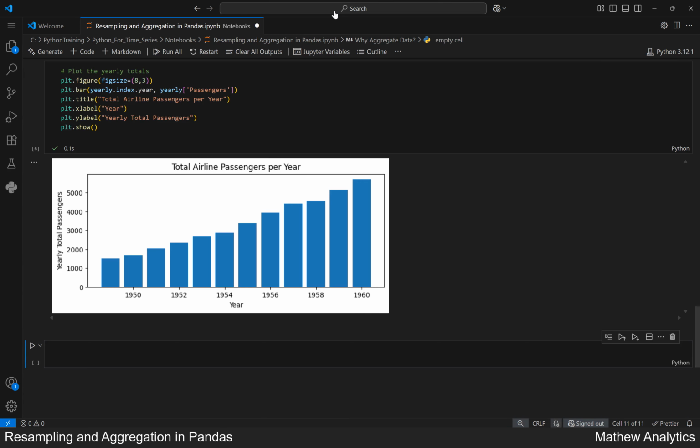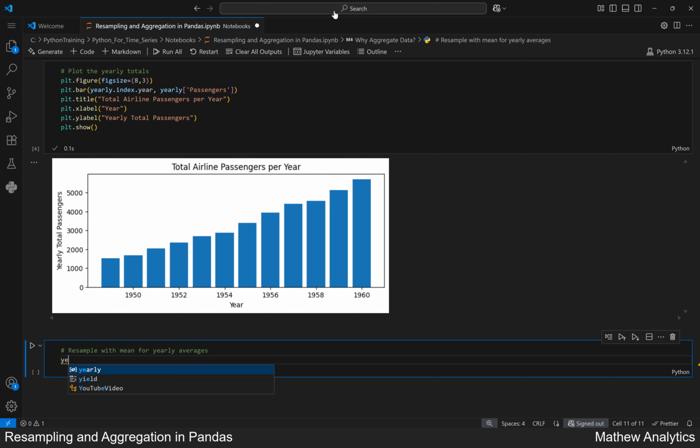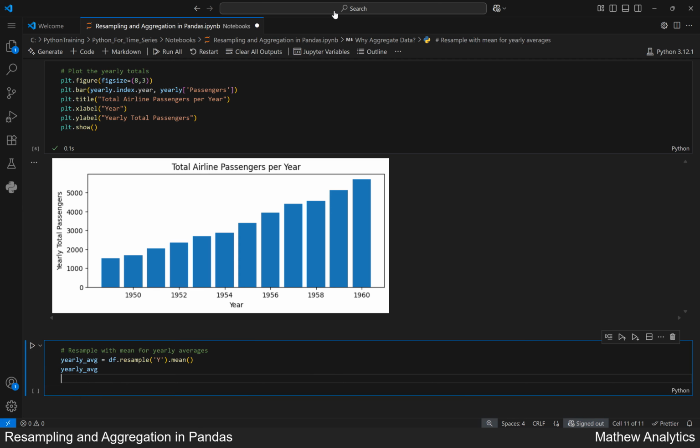Instead of totals, let us try yearly averages. We use mean to find the average passengers per month for every year. This is useful to notice steady growth or declines year over year. The process is just like before, but with mean. Running the cell now. Is the average each year very different from the total? Why or why not?